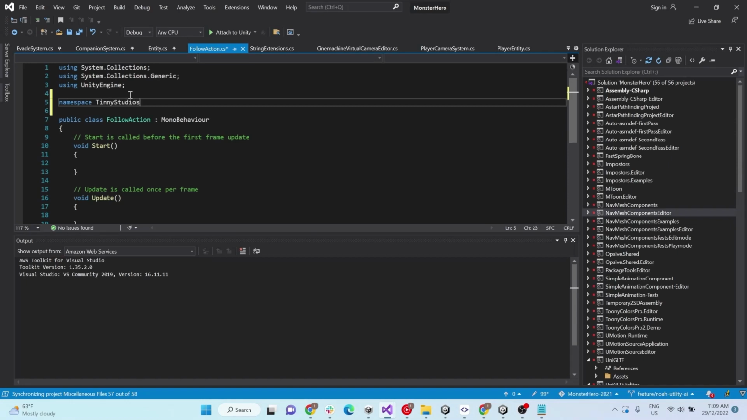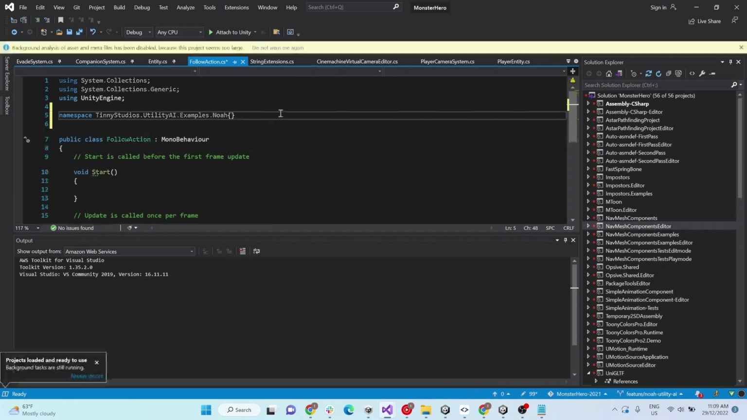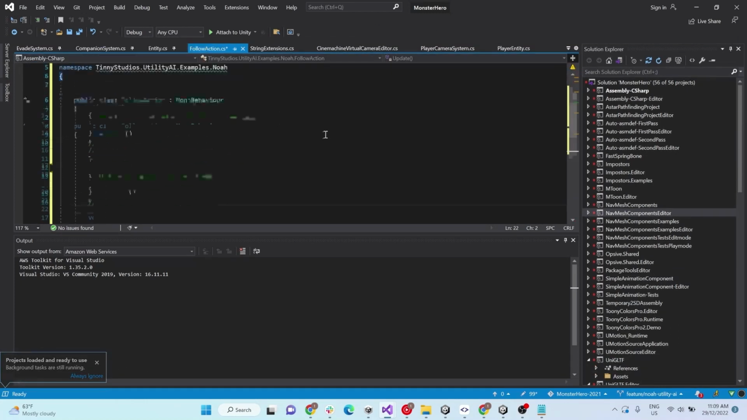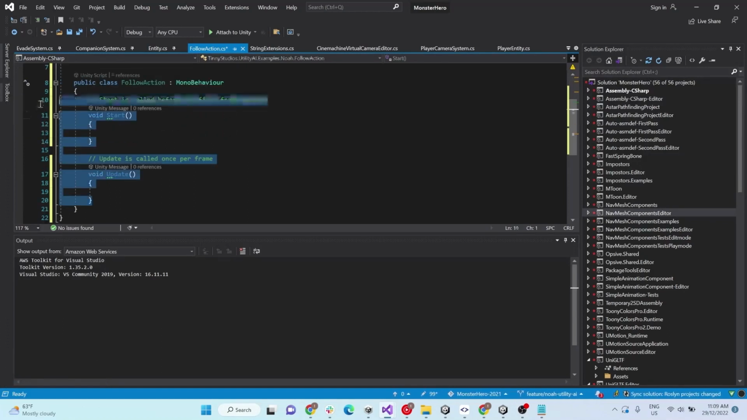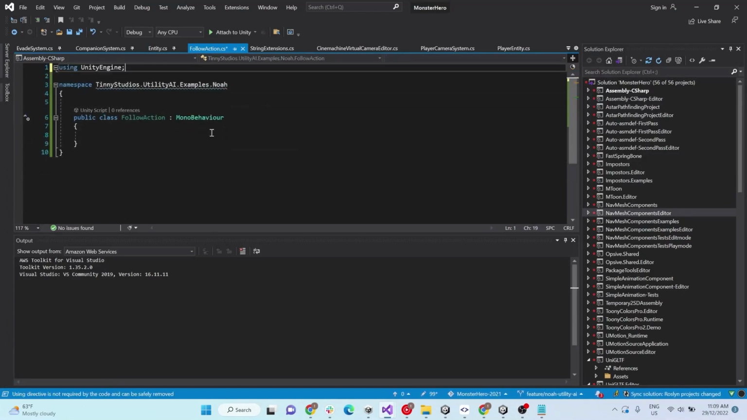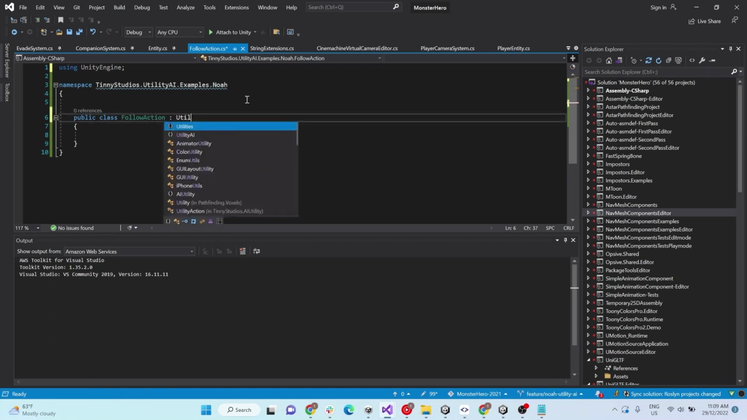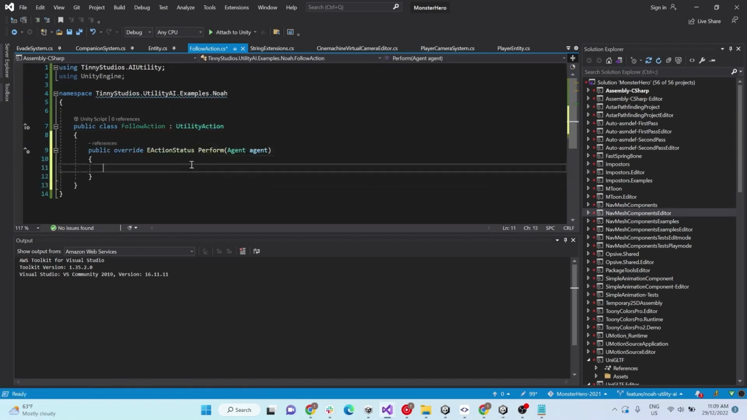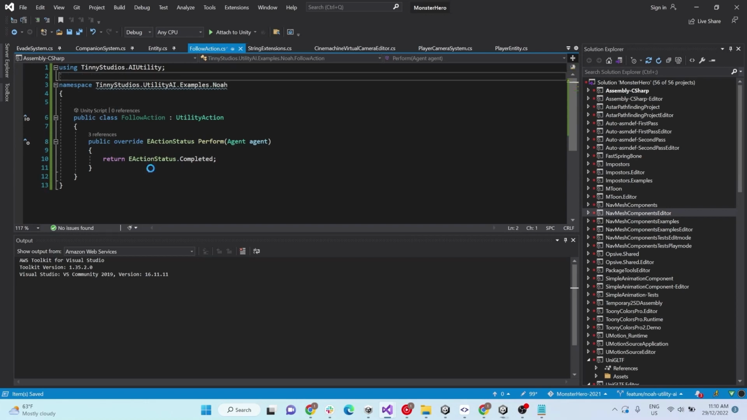I'm just namespacing it for now. So here we're just going to implement from utility action, and it will force us to implement a method. The method is perform. In perform, we can return the action that is complete immediately, and just log it out.